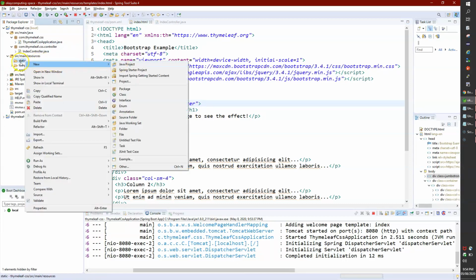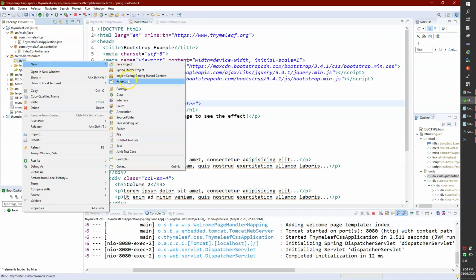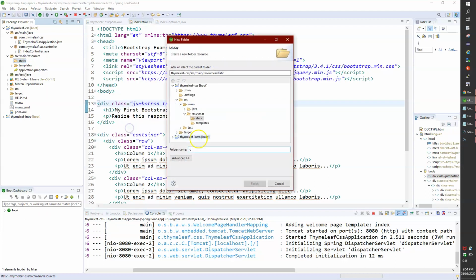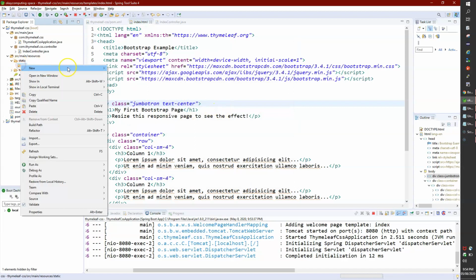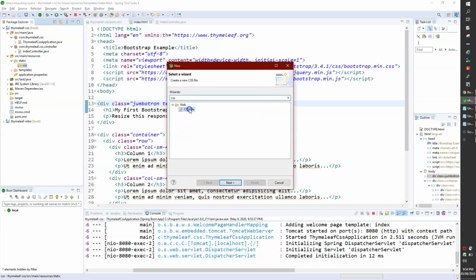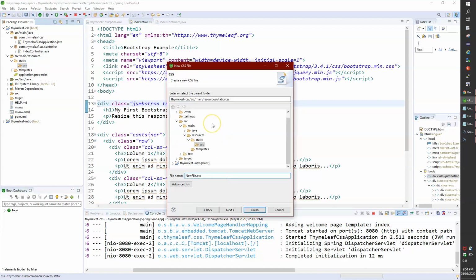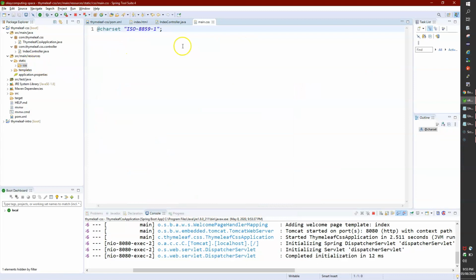So what you do, you simply go under resources. There's a folder called static, and then create a new folder. I'll call it CSS. Now here I want to get my own custom CSS. So let me create a CSS file, and I'll call it main, for example, or app.css, whatever name you want. I'll simply create a CSS file. So here is my CSS.